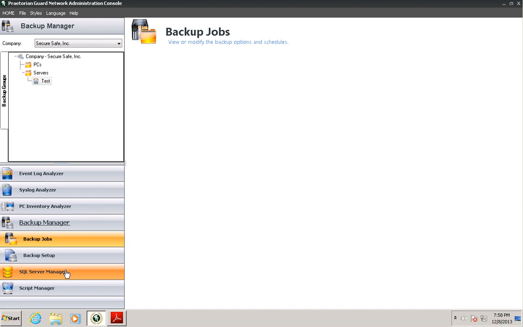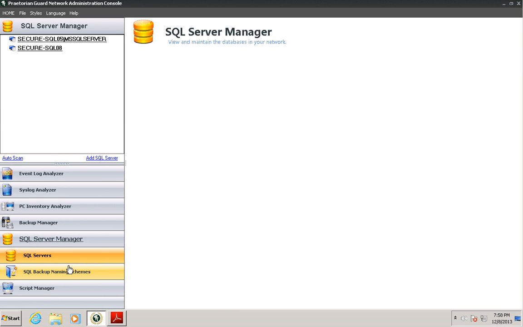The next area is SQL Server Manager. The SQL Server Manager of Praetorian Guard gives you the capability of doing many of the same features that existed in the Windows SQL 2000 Enterprise Manager. The current management studios of SQL servers, the SQL management studios, are a little bit more difficult for many users, so we give you many of the capabilities that existed in the 2000 Enterprise Manager.